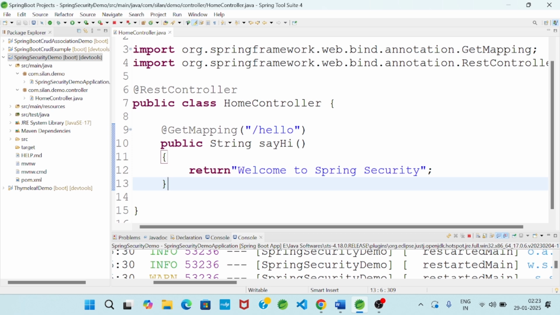But our objective is to customize that username and password. In my next video, we will see how we customize the username and password. I hope everybody got clarity on this concept. Thank you.